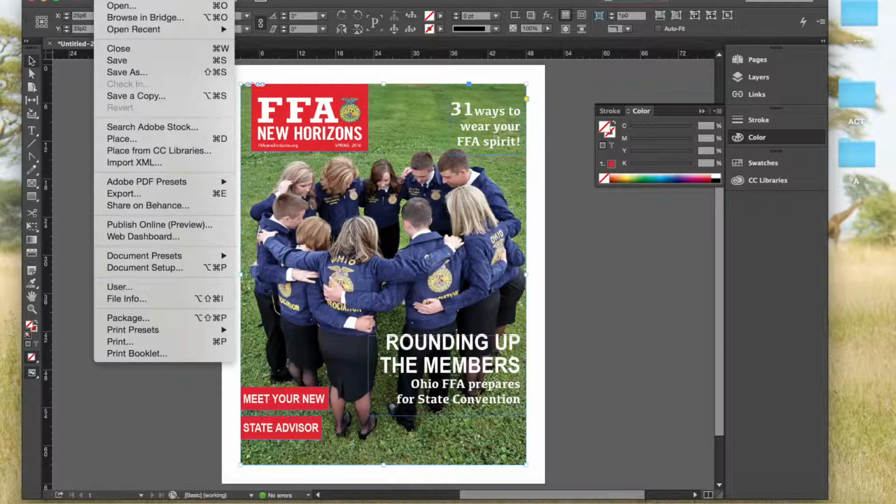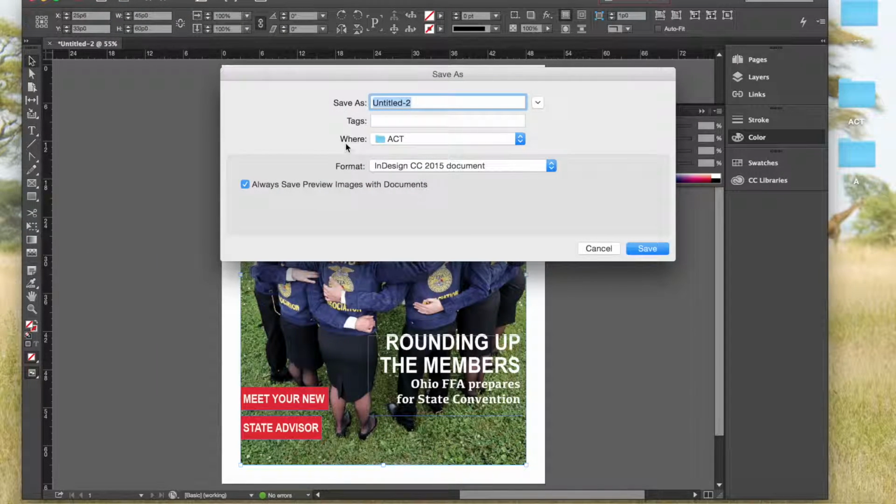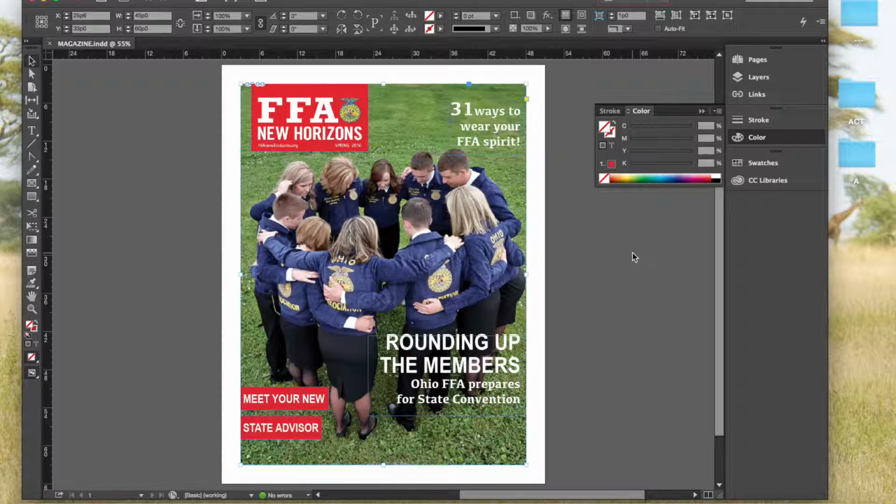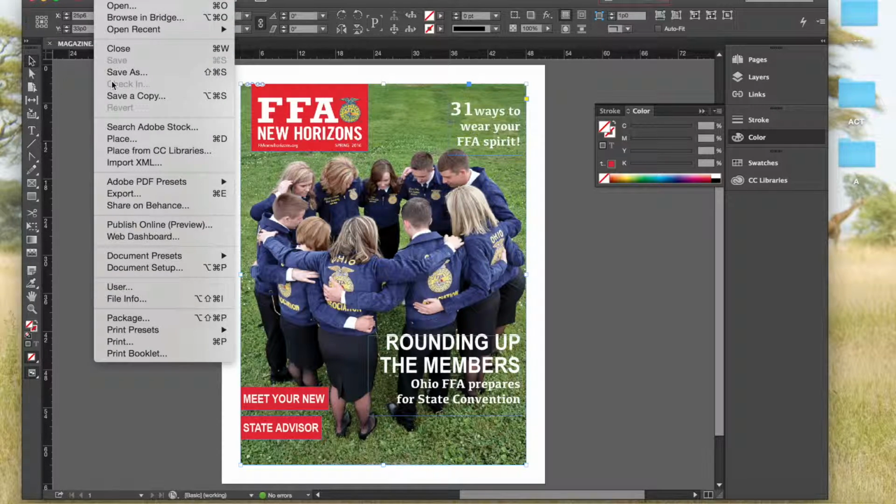So, File at the top of your screen, File, Save As. I'm going to save it in my desired area, and I'm simply going to save it as magazine. But you can save it as whatever you want. Click Save. And then to package this project, I'm going to again go back to File, and the fourth option from the bottom, Package.